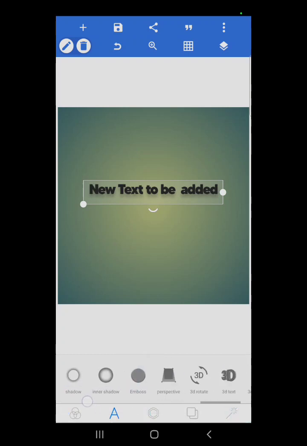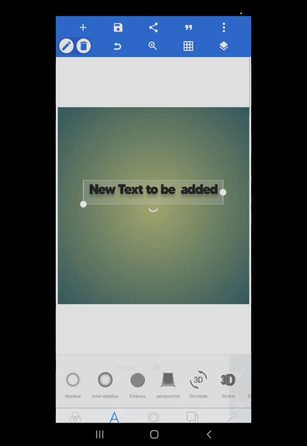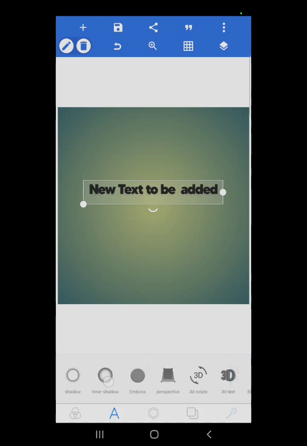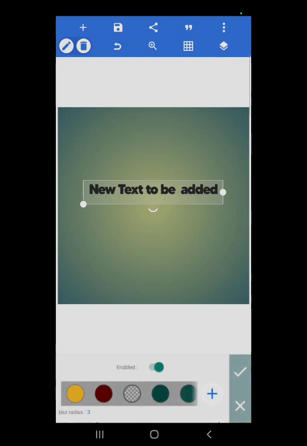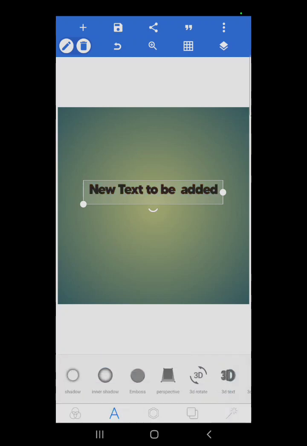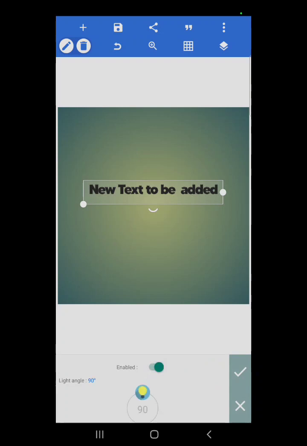Good. Then we have the inner shadow. Now let's disable the shadow. Now inner shadow also gives you the shadow within. You see, the shadow is within the text. That is the difference.